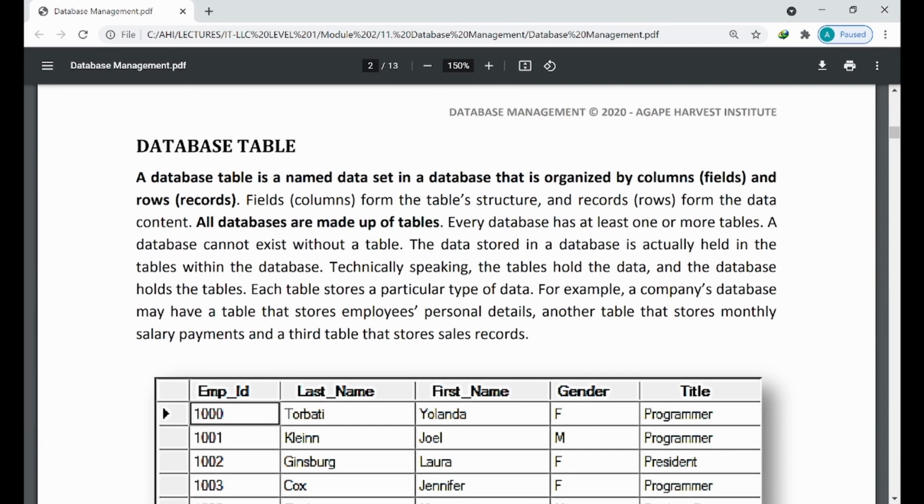So what is a database table? A database table is a named data set in a database that is organized by columns, which are called fields, and rows called records. Fields form the table structure, and rows form the data content. All databases are made up of tables. Every database has at least one or more tables. A database cannot exist without a table.